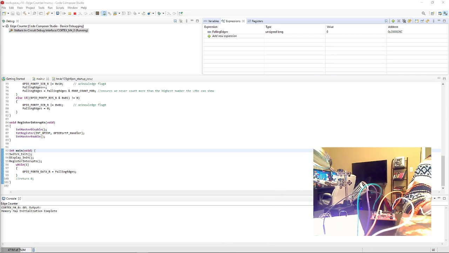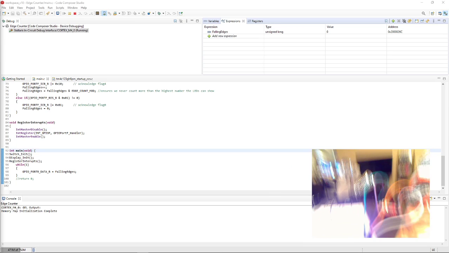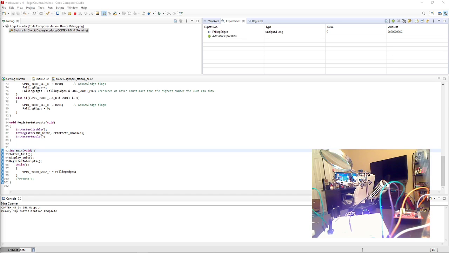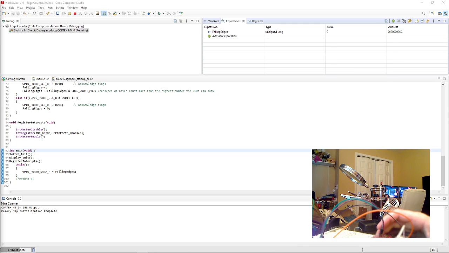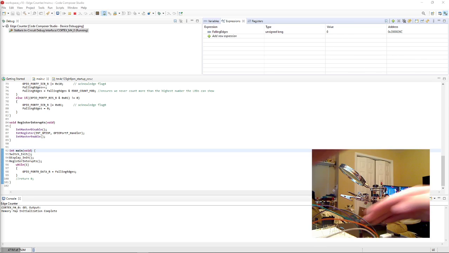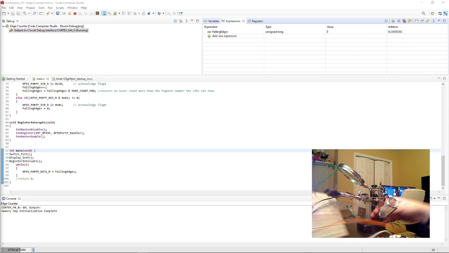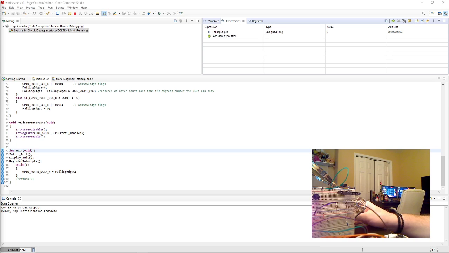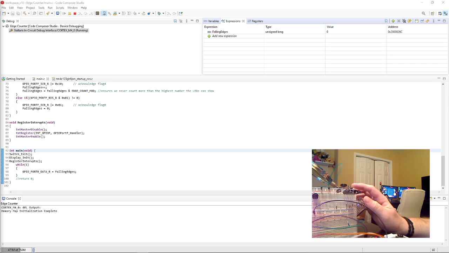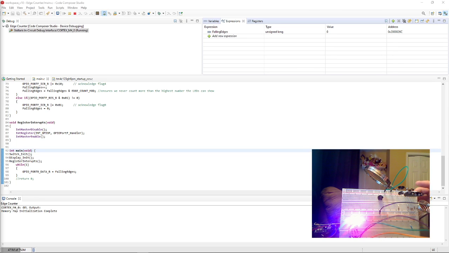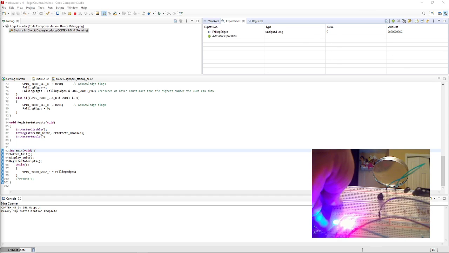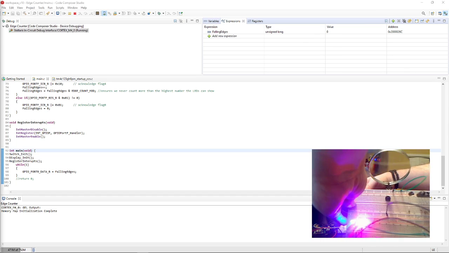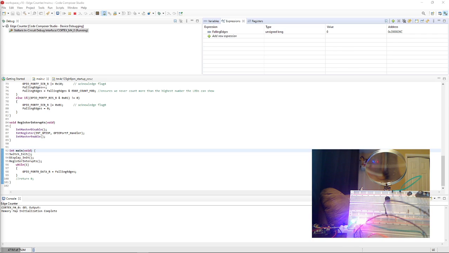Let's see. Ooh, that looks really bad. Change my lighting a little bit. We'll set the breadboard up like this. Oh, you can't tell those lights apart at all, can you? Well, I probably should have worked on this beforehand, huh? Okay, set the breadboard up like that.